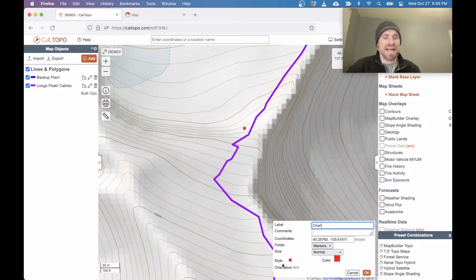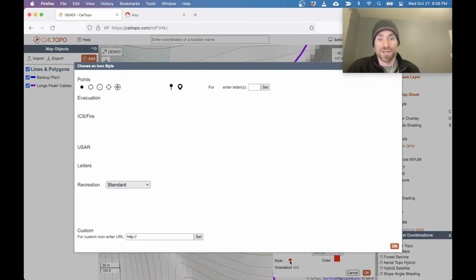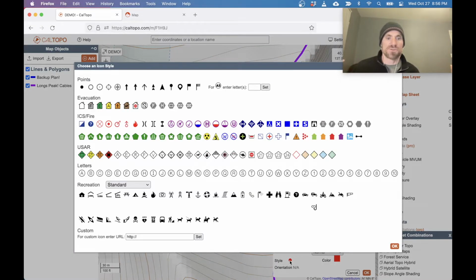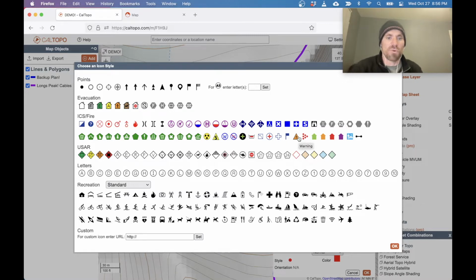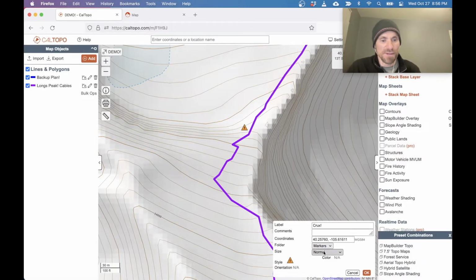And where it says style, you see it's that red dot. I'm going to change that to something cooler. I got a whole bunch of options that Caltopo comes with. This exclamation point, because I love exclamation points, and a triangle looks perfect. So we're going to say that, and we're going to make it big. Make it a little bigger. Good. And I'm going to leave it, yeah.